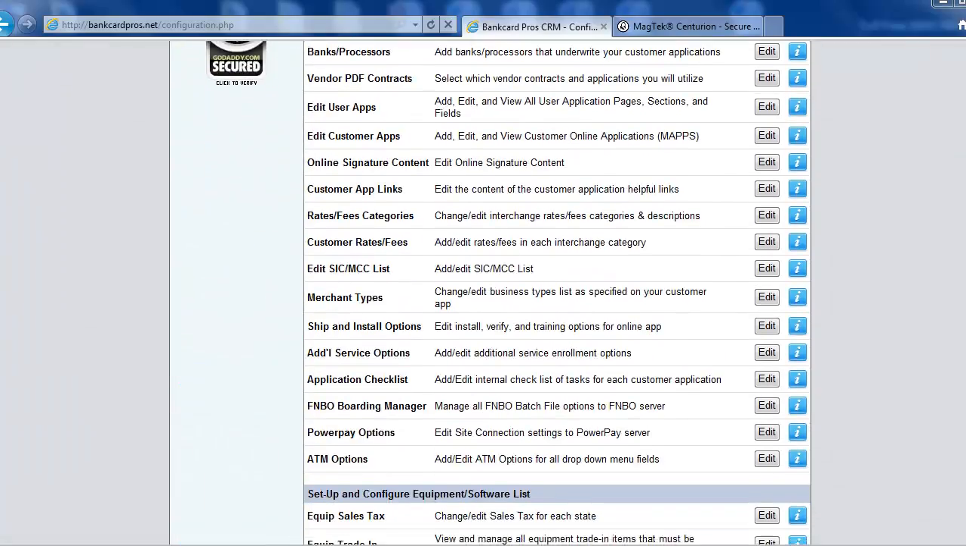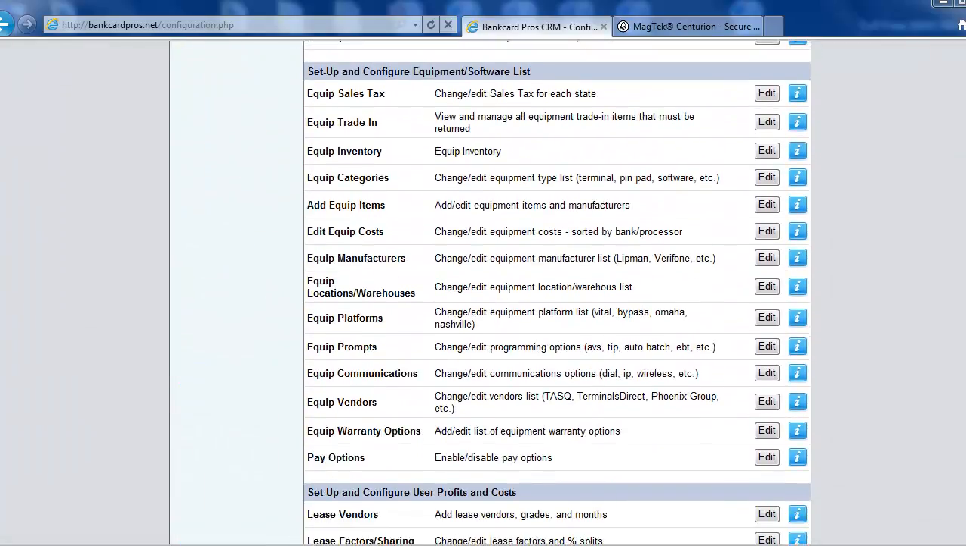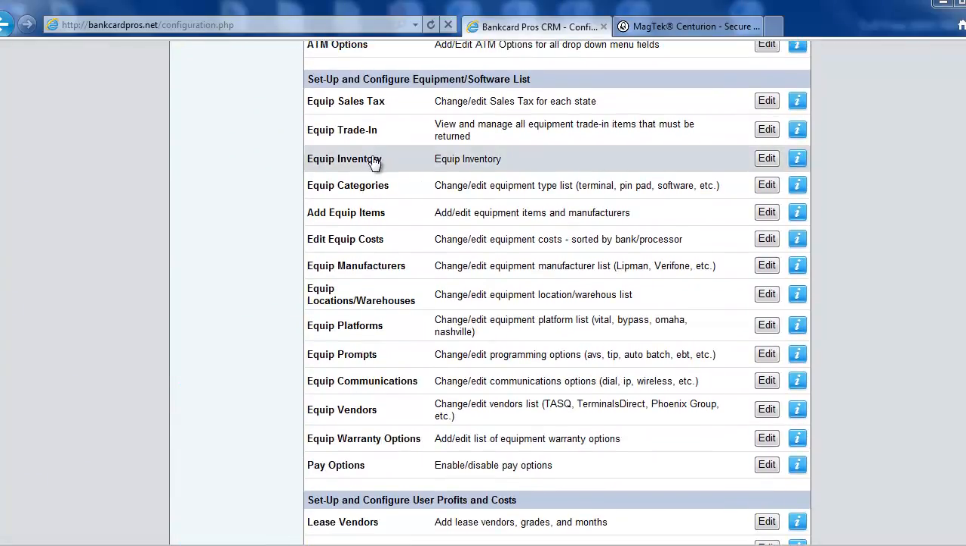The next option, we're going to scroll all the way down, and we're actually going to wait and do the equipment inventory, categories, equipment items, and cost after we first set up the manufacturers, locations, platforms, prompts, communications, and vendors, because all this needs to be set up properly in order to assign these options to the categories, equipment items, and costs, etc.